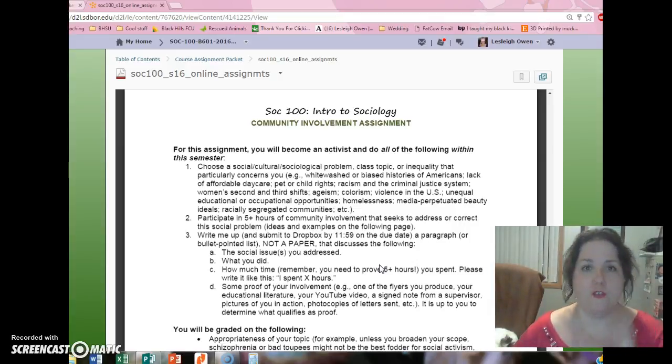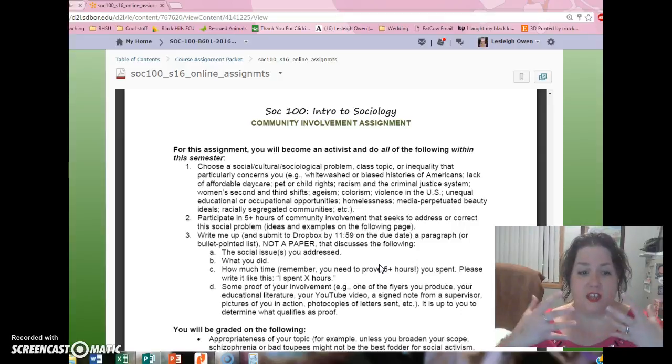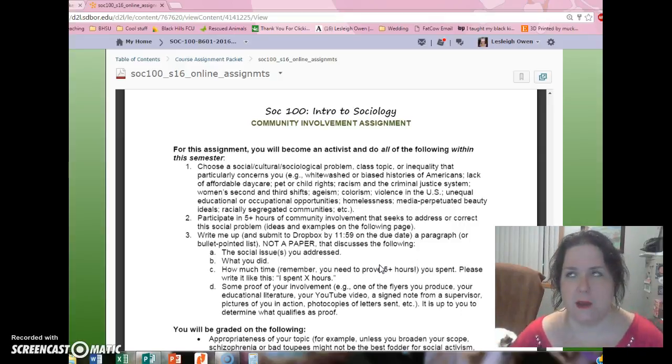So you can do that through a lot of different things like writing letters to your congressperson. You can go volunteer somewhere. You can, oh gosh, you can stage a protest. You can go lobby your legislators. You can go pick up trash. You can donate blood. You can go walk animals. You can make an educational website about a particular social topic you find compelling.